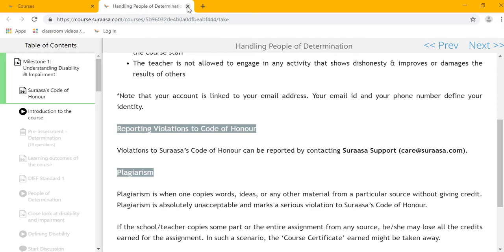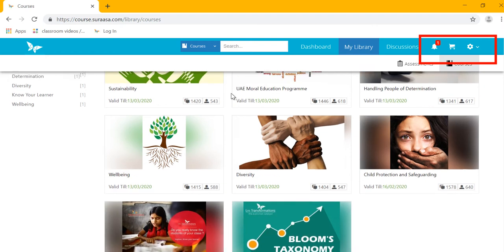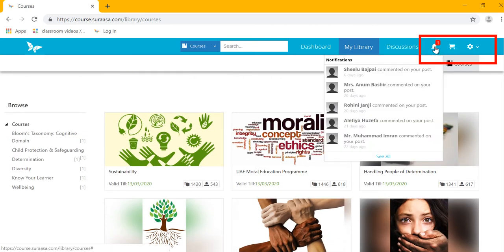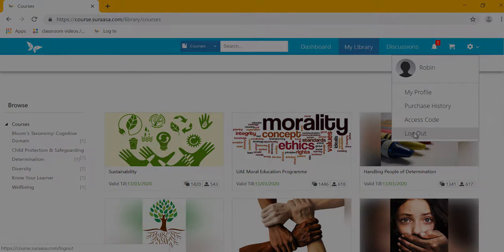the tab. On your main screen, you have a notification icon that allows you to see and read all the activities happening on your posts and discussions. Next to that is a gear icon. Just click on that to log out from your account.